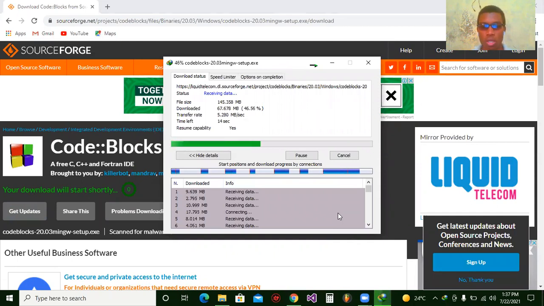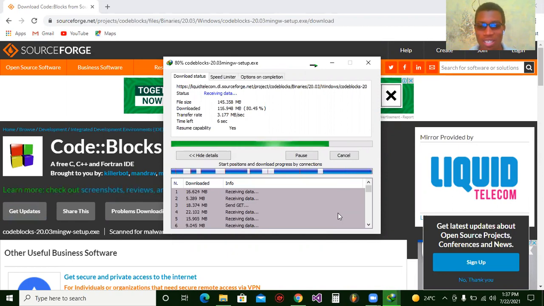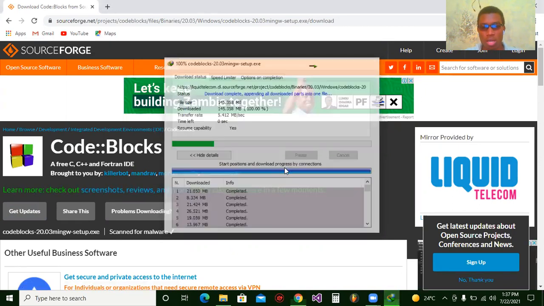So as you can see, that's the speed. I think I'm moving at about 13 MBs per second on my phone. So that's the speed that I'm having. I can't say that's good speed, but yeah, it's at least something. So we wait for it to finish downloading.